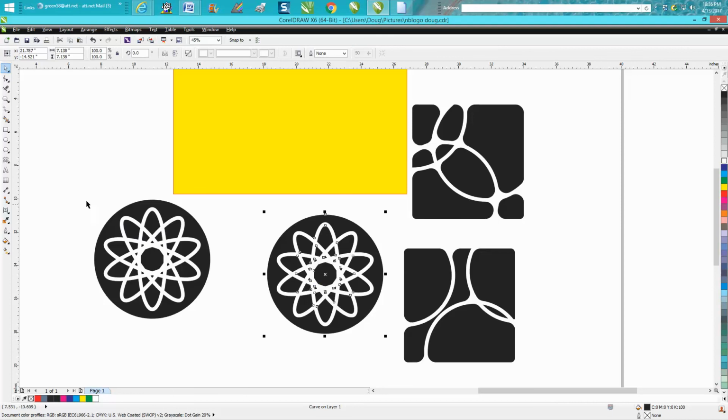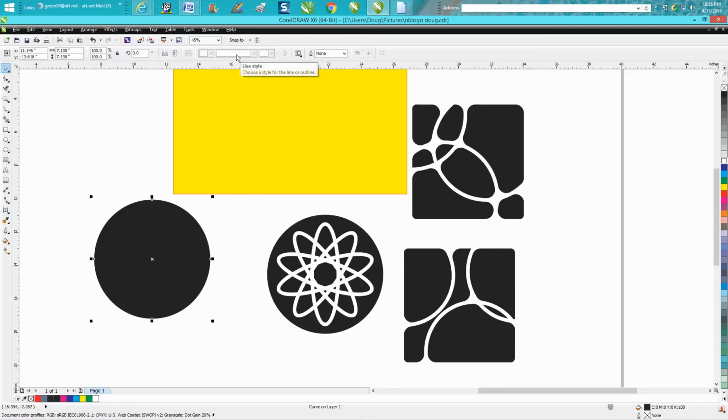Now, we're gonna do the same thing here. We're gonna hit trim. Look at the difference. So when you want those inner parts, you need to convert it to an object. Same thing even if you weld this. It just all goes away.